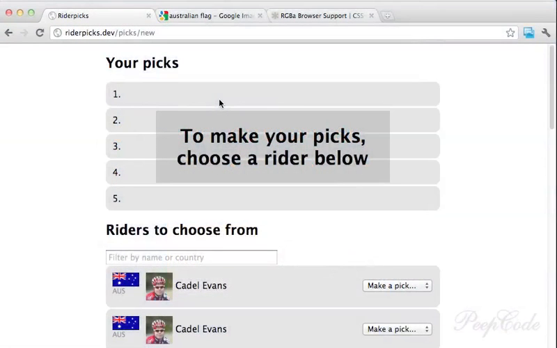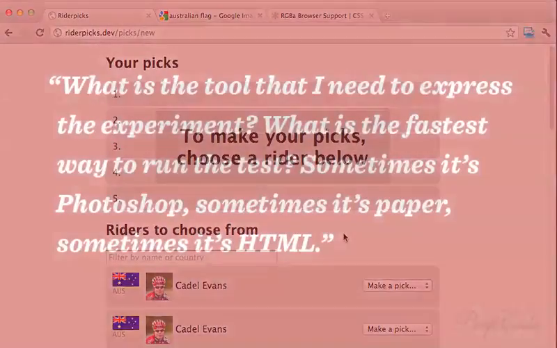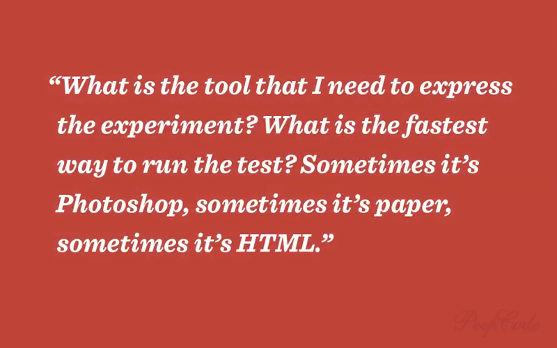That's a pretty common pattern. So it's finding the tool that's fast enough and specific enough for what you are trying to figure out. Yeah, what is the tool that I need to express the experiment?